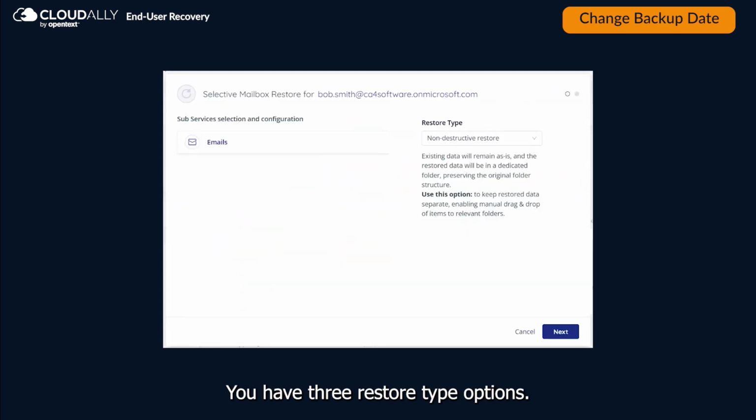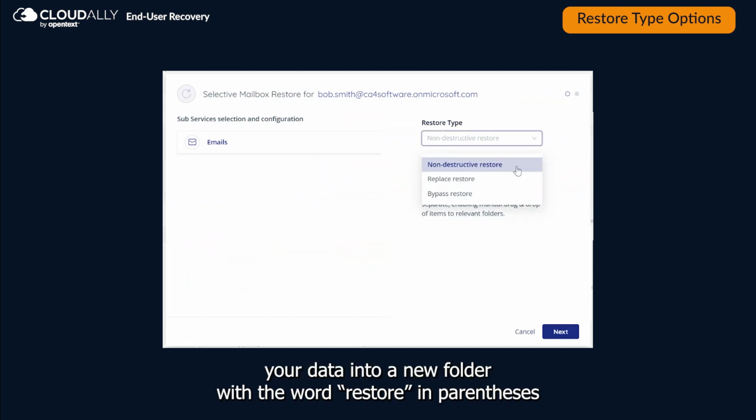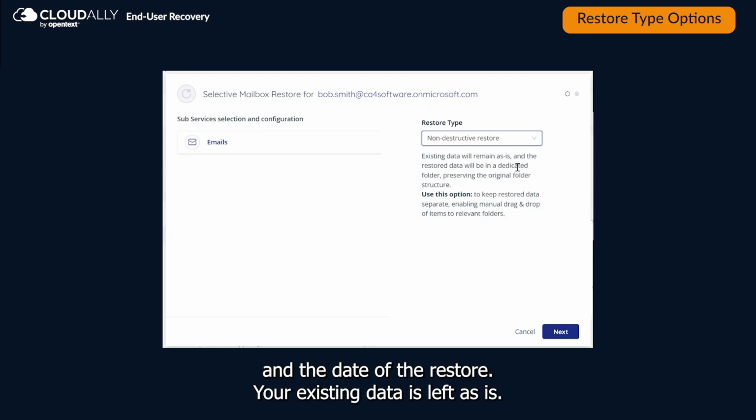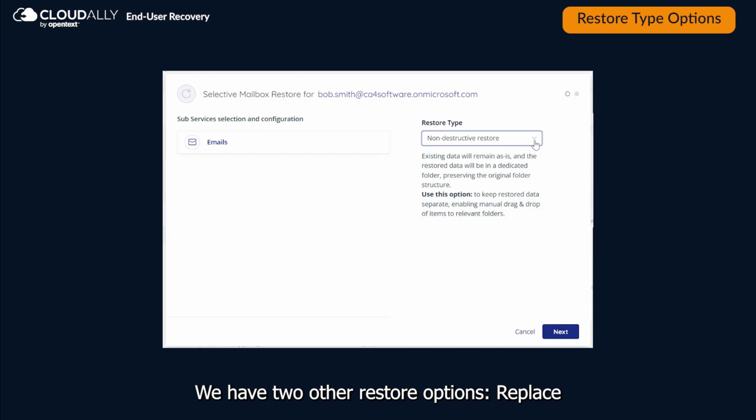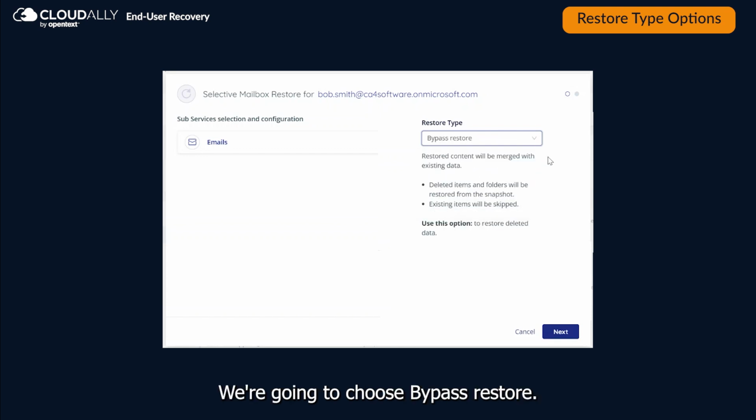You have 3 restore type options. If you choose Non-Destructive Restore, the system copies your data into a new folder with the word Restore in parentheses and the date of the restore. Your existing data is left as is. We have 2 other restore options, Replace and Bypass, that return your data to its original location. We're going to choose Bypass Restore.